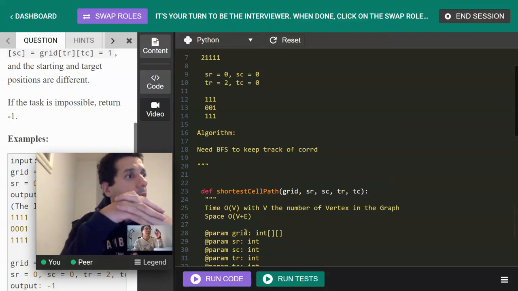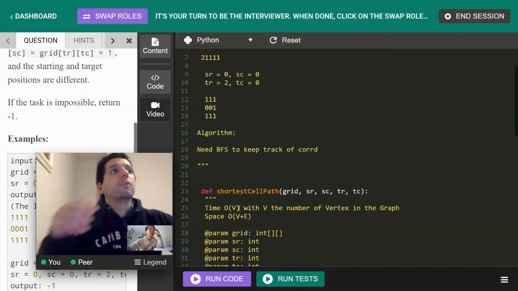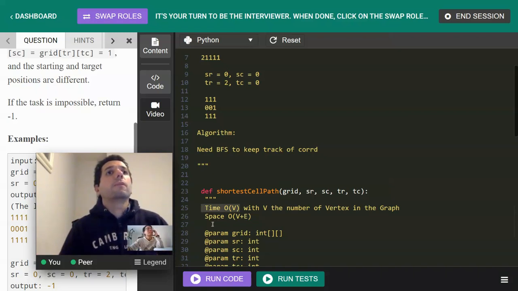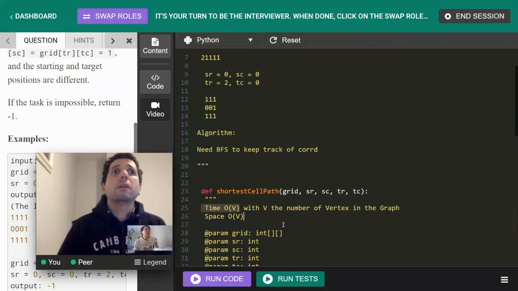In the worst case, it will be all the coordinates, so the time will be the number of vertices, because I need to actually visit all of them. And the set, because I need to visit them, will have all the vertices in it. So the space will also be O(V). Yeah, that's correct.